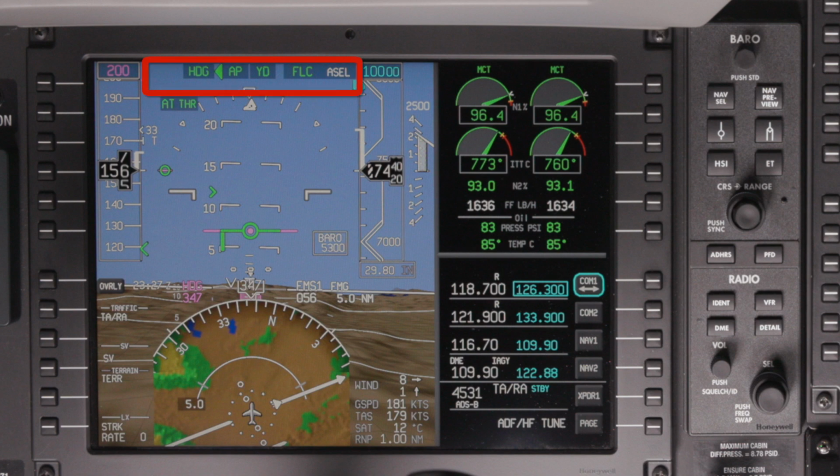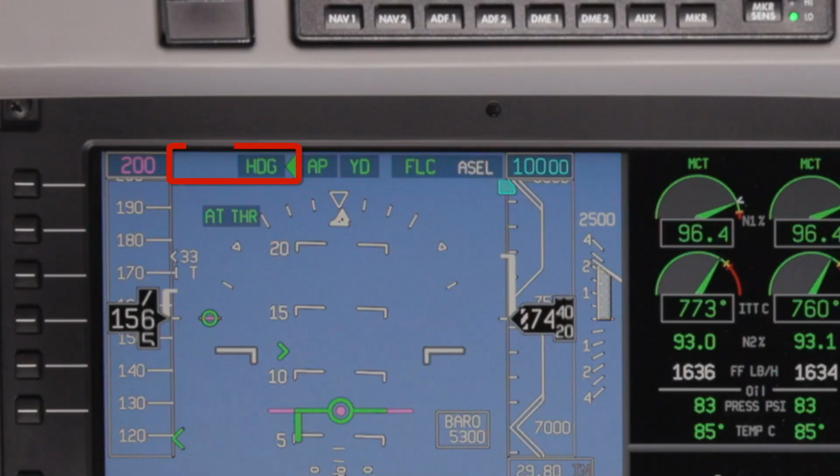The flight mode annunciator displays autopilot and flight director mode information. Lateral modes are shown on the left and vertical modes on the right. Armed modes are displayed in white, while captured modes are in green.